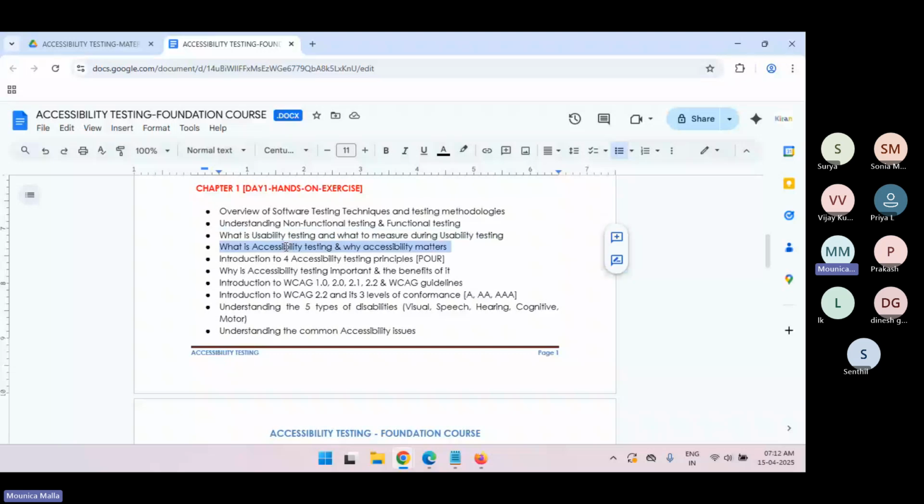Then we'll deep dive into what is accessibility testing and how does it matter. Why should I learn this? Why should a company do accessibility testing? So we'll try to understand. Simply said, the accessibility testing principle is simple: internet is for everyone. It's not only for privileged people.